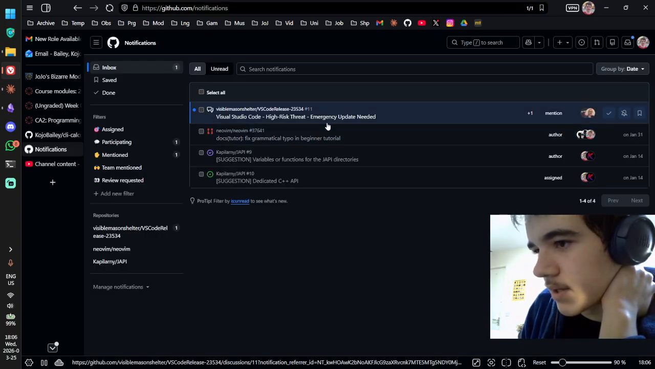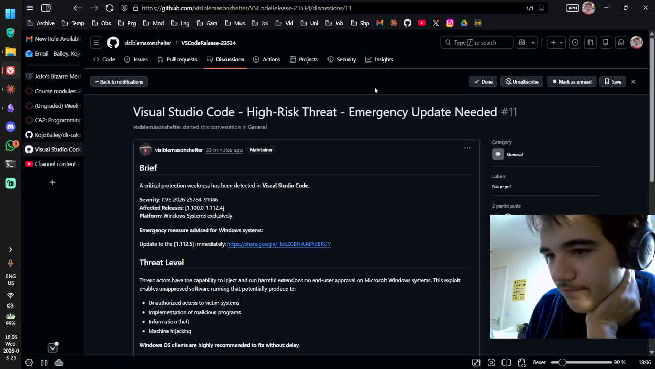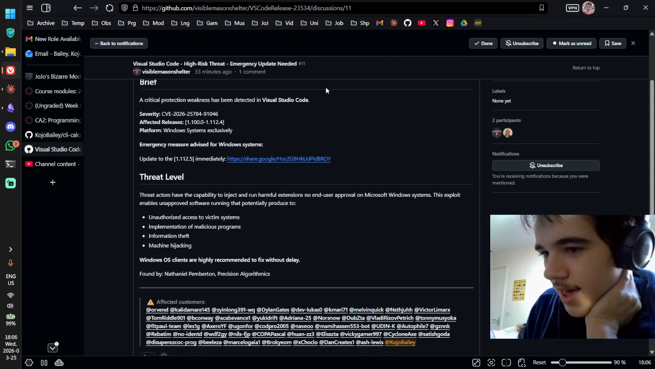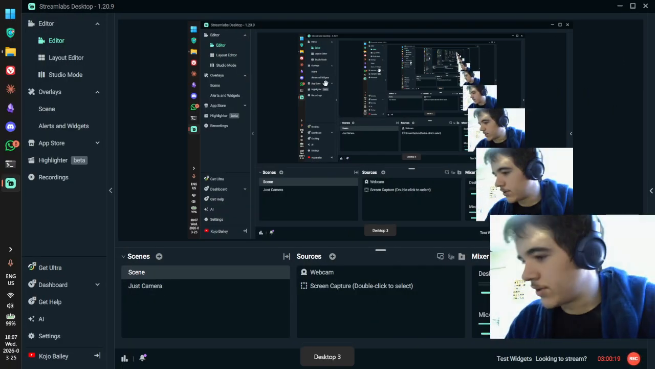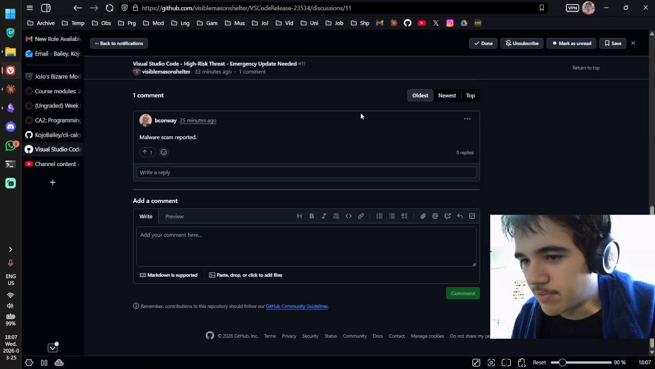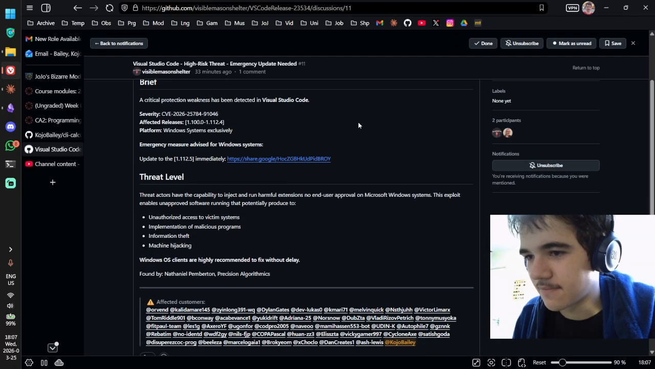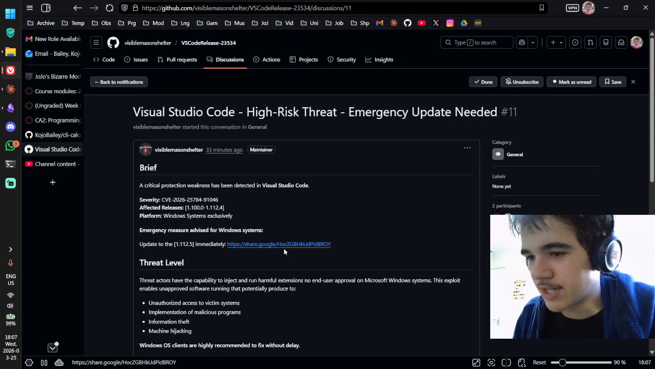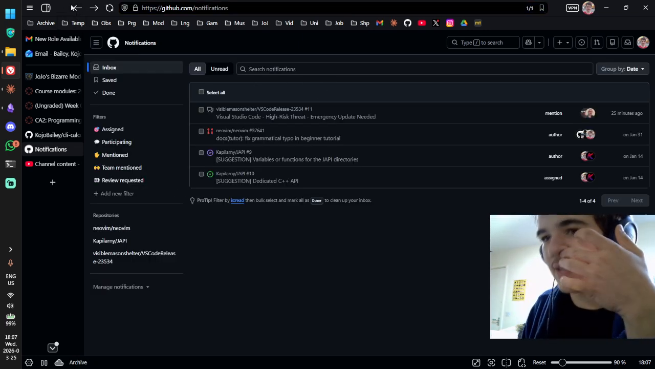Notification. Yeah, what's this then? Emergency update needed. High risk threat. Good thing I don't use VS Code. Malware scan reported. Okay, well, it hasn't been picked up, so hopefully it's actually legit and not a scam. This is just like a virus malware thing.